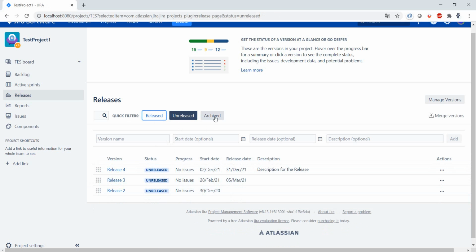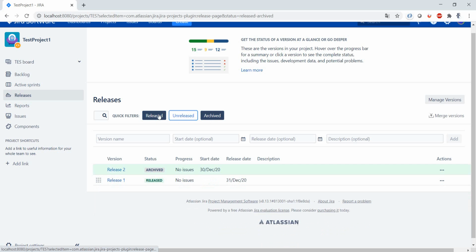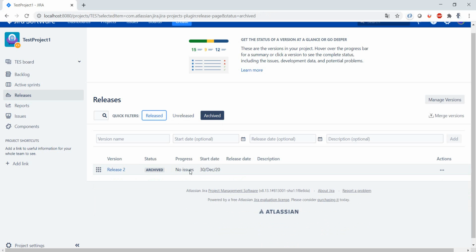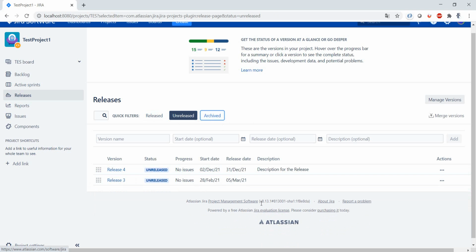We can also archive. So now that release has been archived. But let's do something else right now. And that is, let us add a couple of items to a release. So how do we do that?